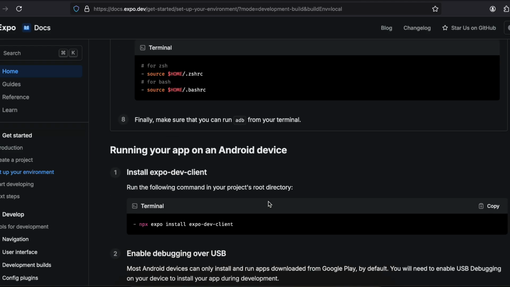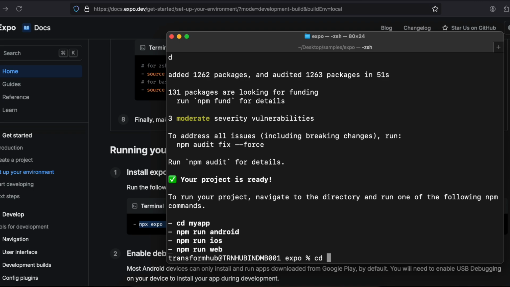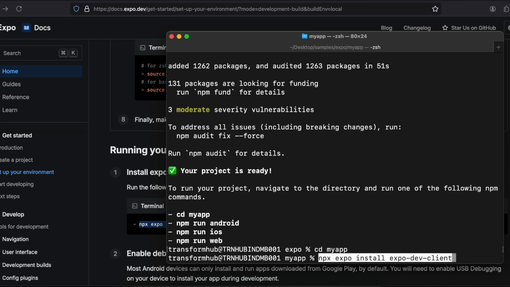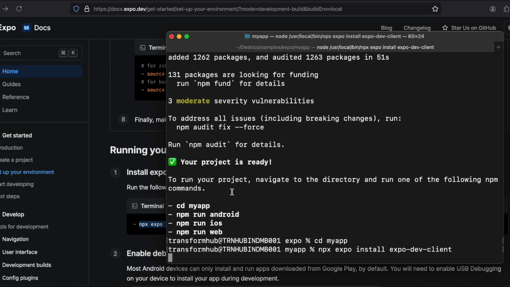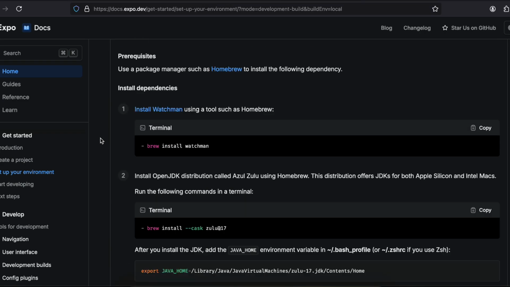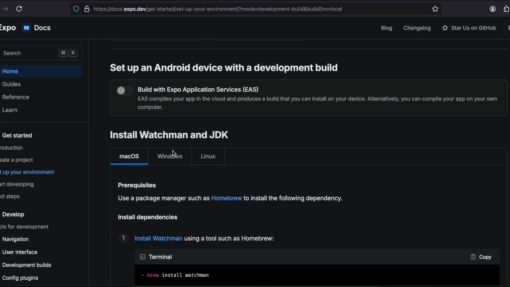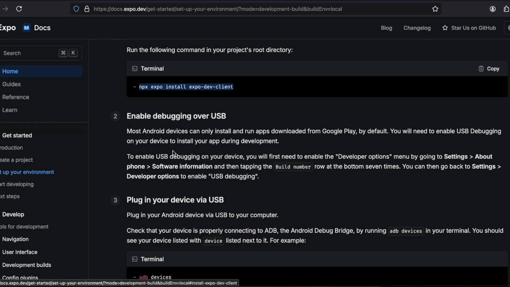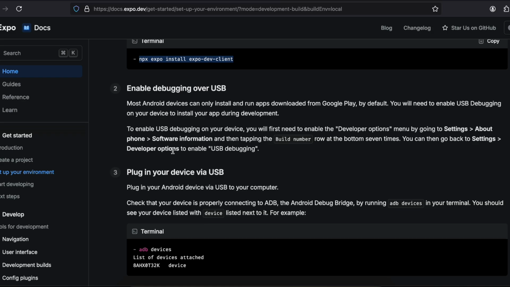Then we just have to run this particular command. I'll copy this and cd to my app first, and then run this command. This will install the Expo dev client, because I don't want to use EAS. EAS is a cloud service from Expo to build your application. I don't want it. I want to build it locally.